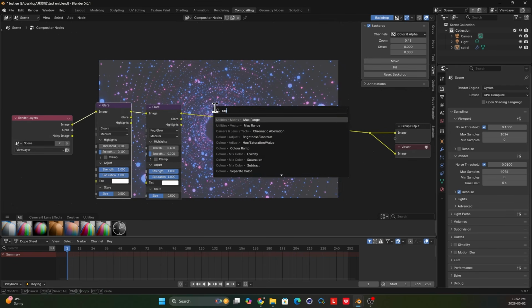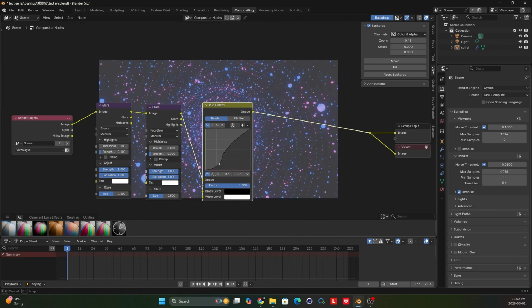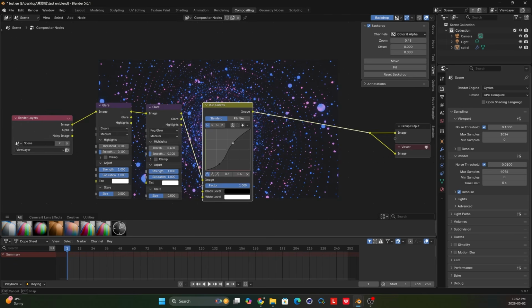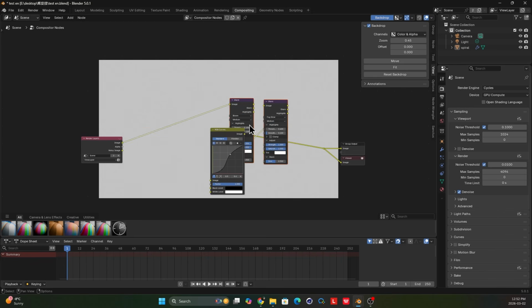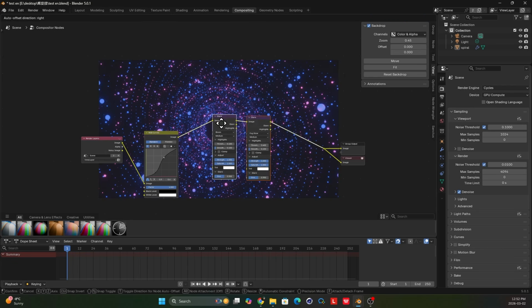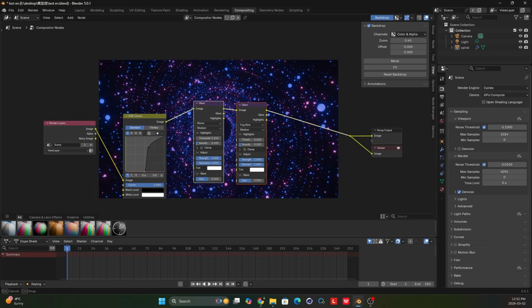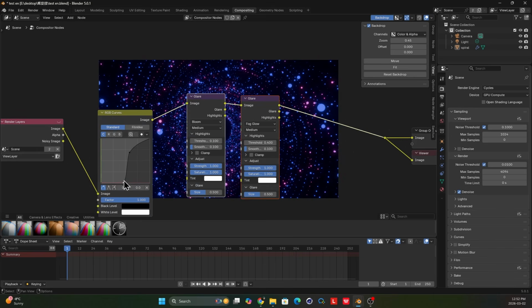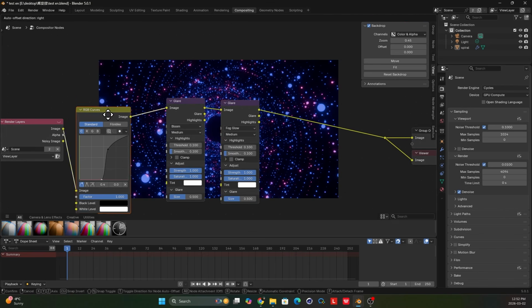And then use RGB curve. So you can tweak them like this. Maybe RGB curve before. Maybe put them here. I think much better, yeah. I want the background all black, clear black. So you can have glows here, have fog glow and bloom here.